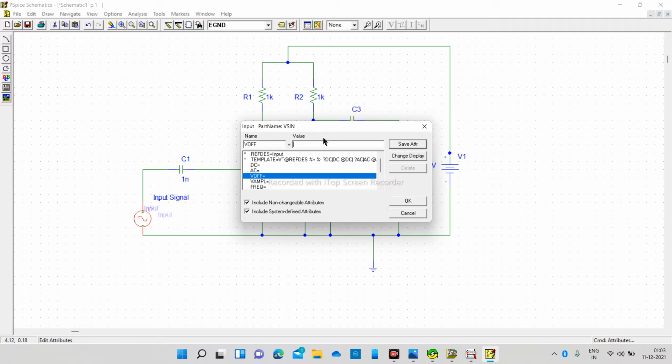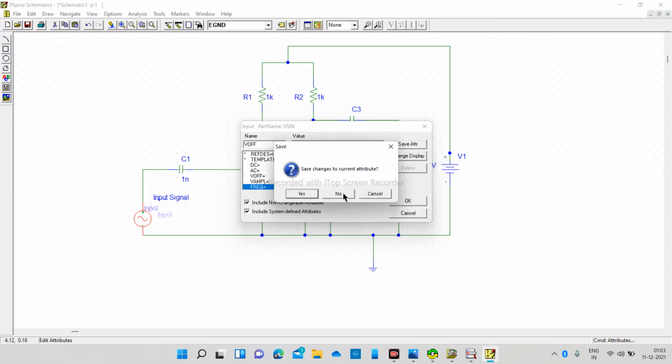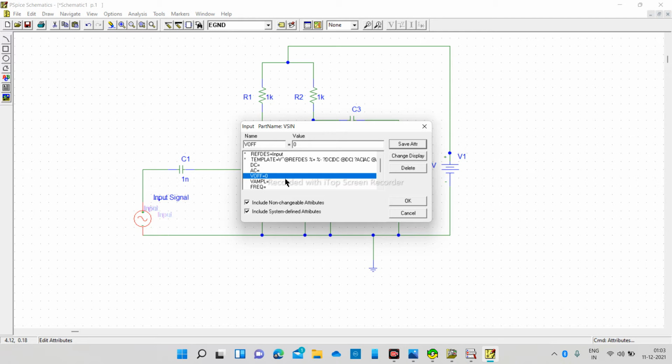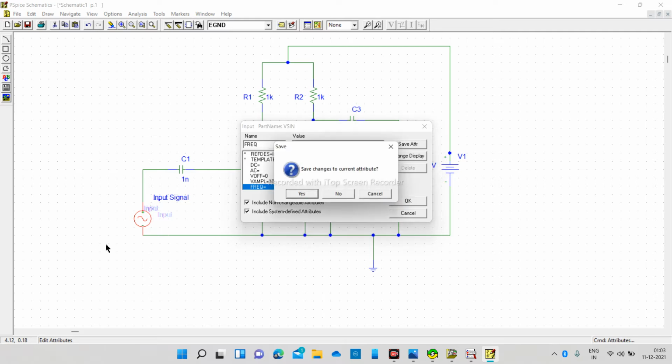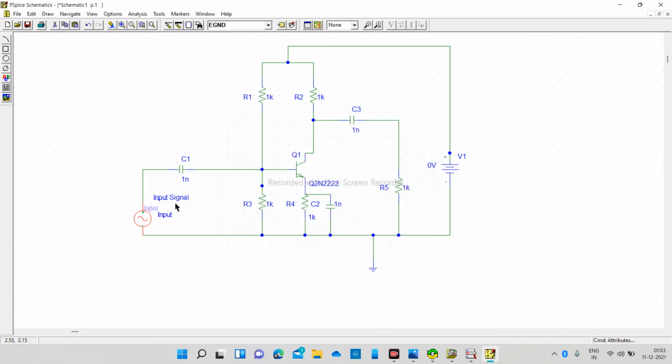Voltage offset of 0. Voltage amplitude, we are assuming 10 millivolt. It is not compulsory to use 10 millivolt, you can use any. Let's say we are using a 10 kilohertz signal in this single stage amplifier. Yeah, correct.